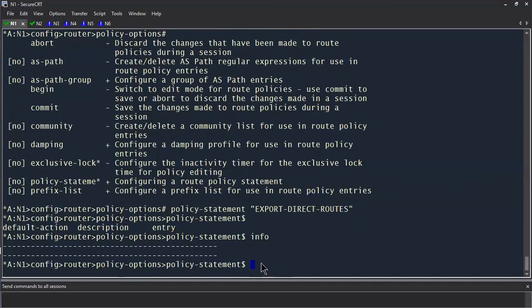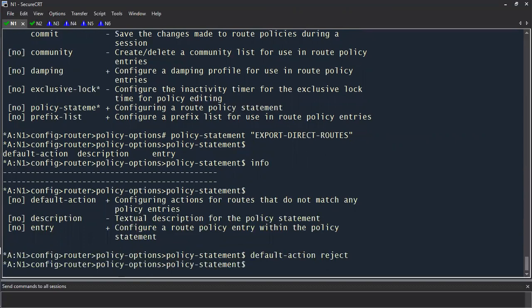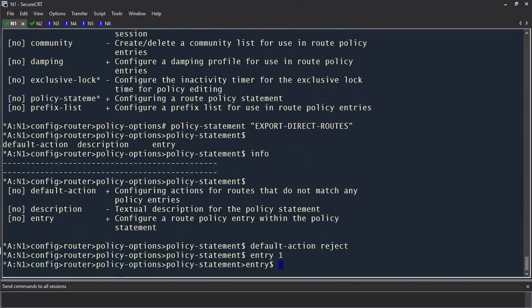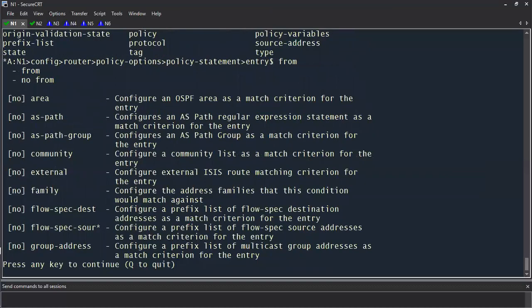And we're going to go ahead and specify our default action, which most of the time is going to be to reject whatever doesn't match the criteria. After we have our default action configured, we're going to go ahead and create our entry. And then we're going to specify the criteria is going to be from protocol. Just so you can see what you have available here.